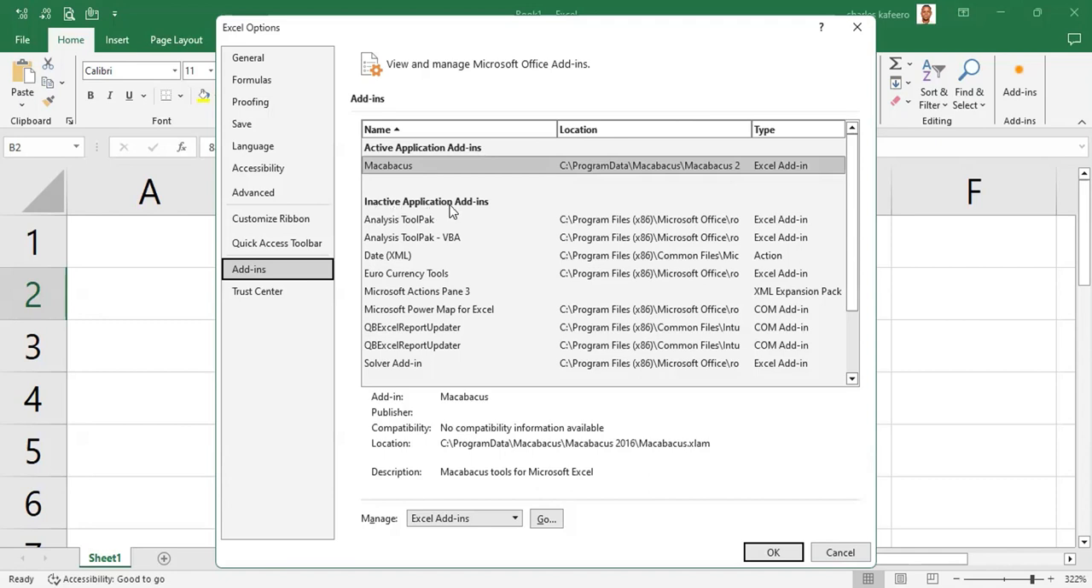Down here we have inactive application add-ins, and one of them that we are seeing is the Analysis ToolPak. By having those inactive application add-ins, you have the opportunity to add in the different add-ins that you want, for example, the Analysis ToolPak. This is one that we recommend, since we are going to use it for regression analysis in some of our coming courses.